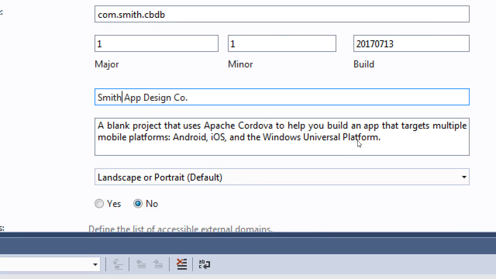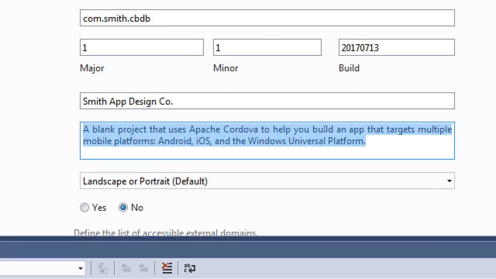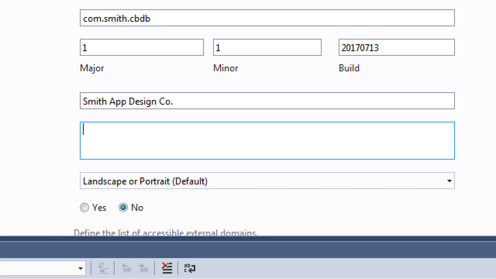Description. Okay, this just tells you that this is a blank platform. Let's write a real description. The comic book database app.